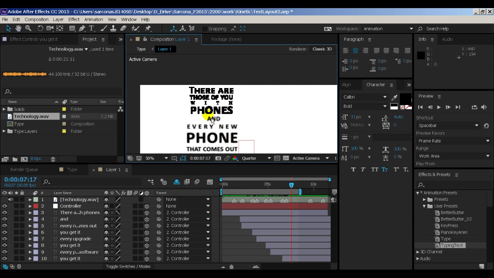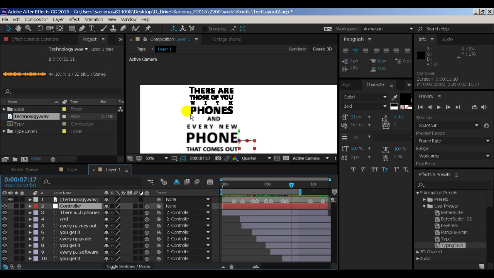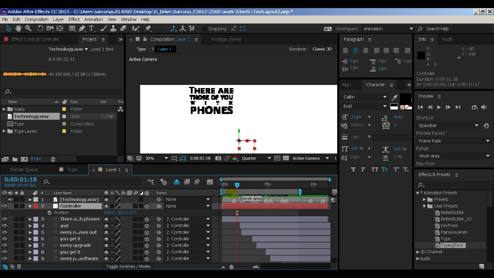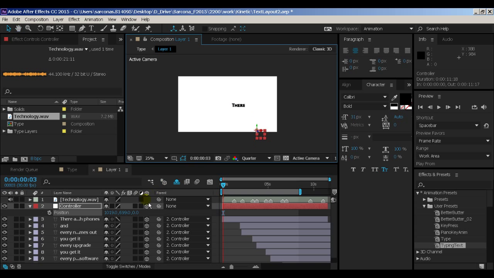And now what I want to do is take my controller and actually focus in on each word as I'm going. That should be no big deal, because by the time I see the word, there are those of you with phones. I'm going to hit P for position, and that's good. All right, so let's zoom back to where it is on screen, right there. And I'm just going to scoot this one over, and scoot this down. And I'm going to scoot it in the Z.